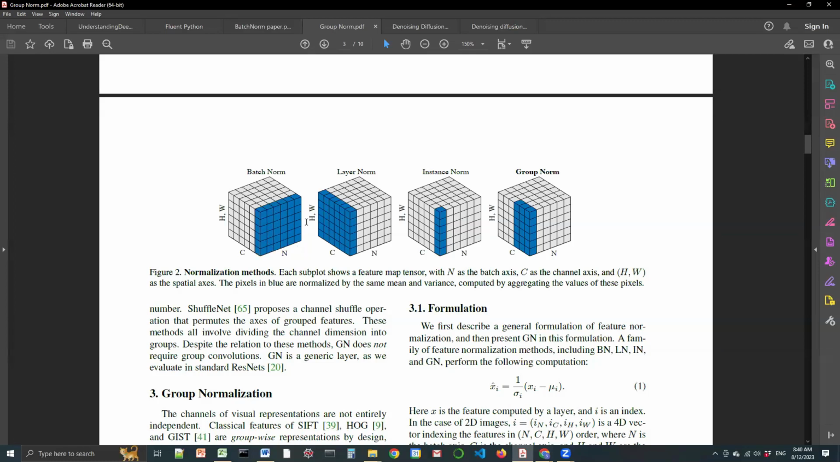And we get one set of mean and variance per channel. So if we have 1, 2, 3, 4, 5, 6 channels, we'll have 6 different values, right? Now, contrast batch norm with layer norm.